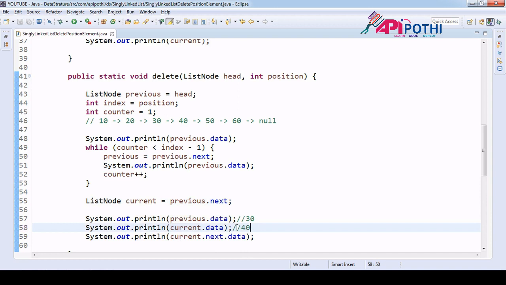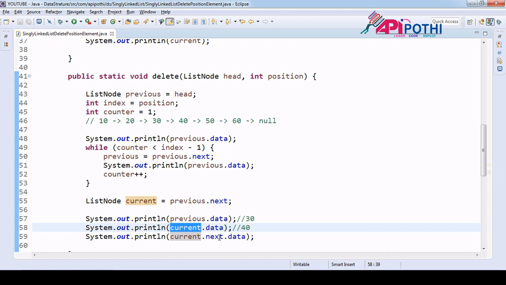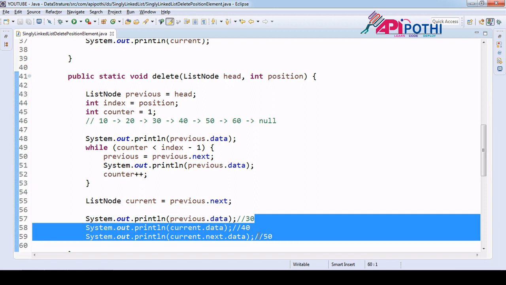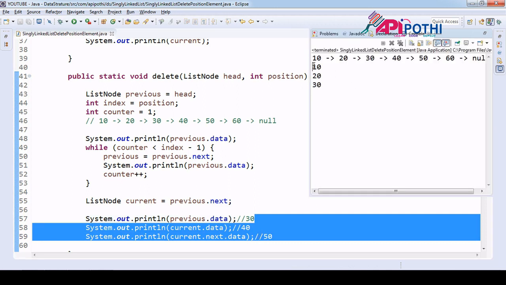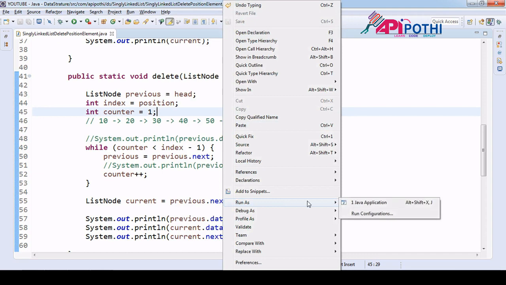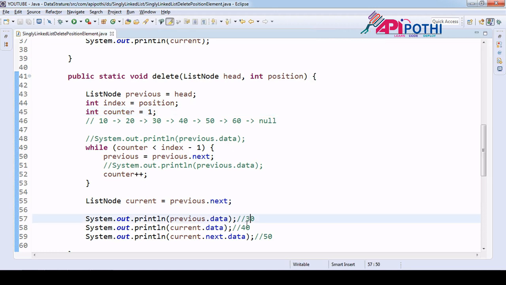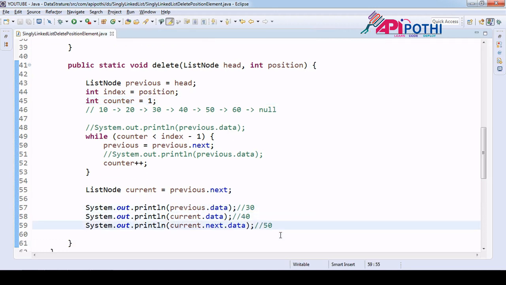Good. Now what I am doing is I am just doing one movement from current node, current.next, and I am printing the data. So one movement means 40 to 50. So we got 30, 40, 50 outside of the while loop, where inside we already have 20, 20, 30. Good. We don't have anything for 60 now. Okay. Right click, run as Java application. If you see 30, 40, 50. 30, 40, 50. So we are good now. Anyhow, we haven't performed any operation. We are just printing the data.